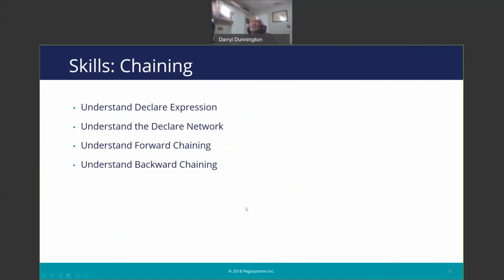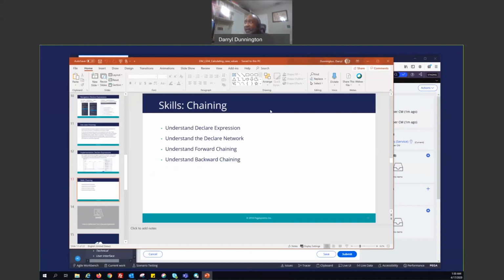So the skill from chaining is that you should make sure your students understand what a declare expression is. It's one of the 6 declarative rules that we have. It's part of the declarative network, which is akin to an event listening model. And we have forward chaining and backwards chaining. But in 8.4, it becomes obscure and it goes away. So that ends our session on calculating case values.